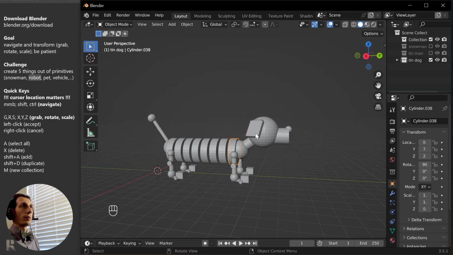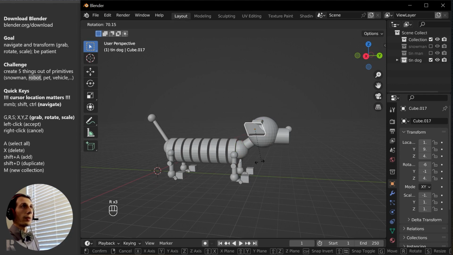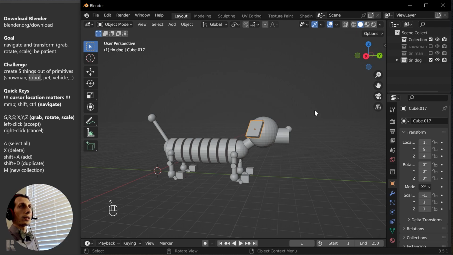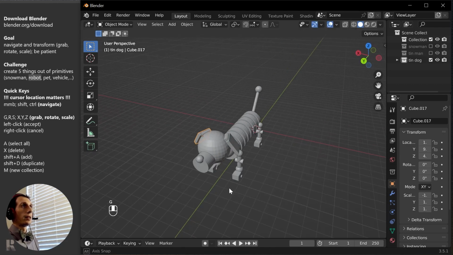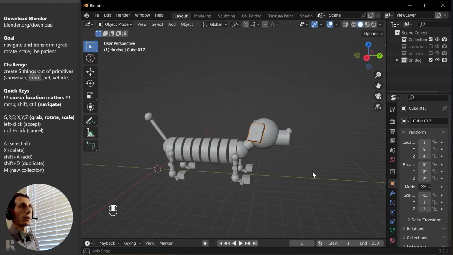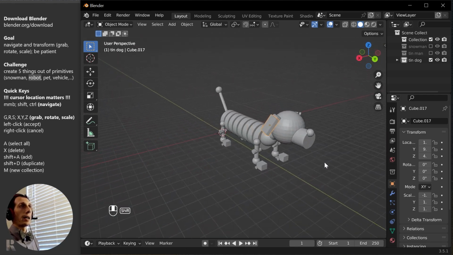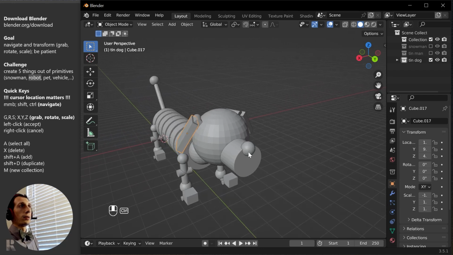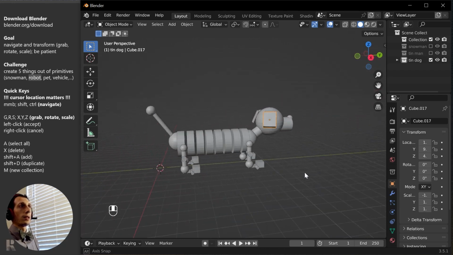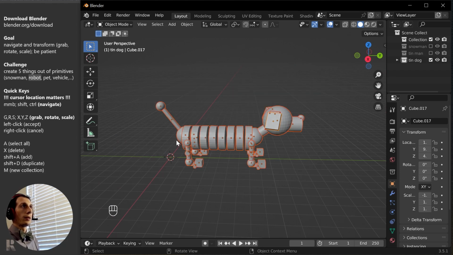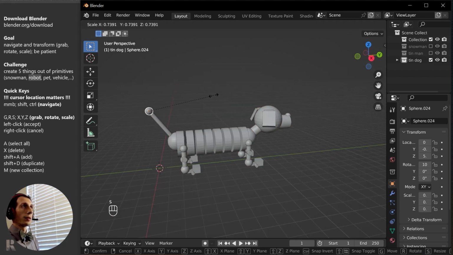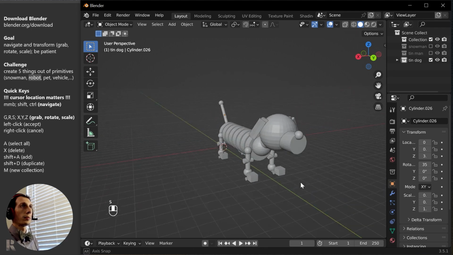So again, just being able to rotate with R, scale with S, and move with G, that is the most important thing, and being able to orbit, pan, and zoom. So those are the most important things for your first day in Blender.